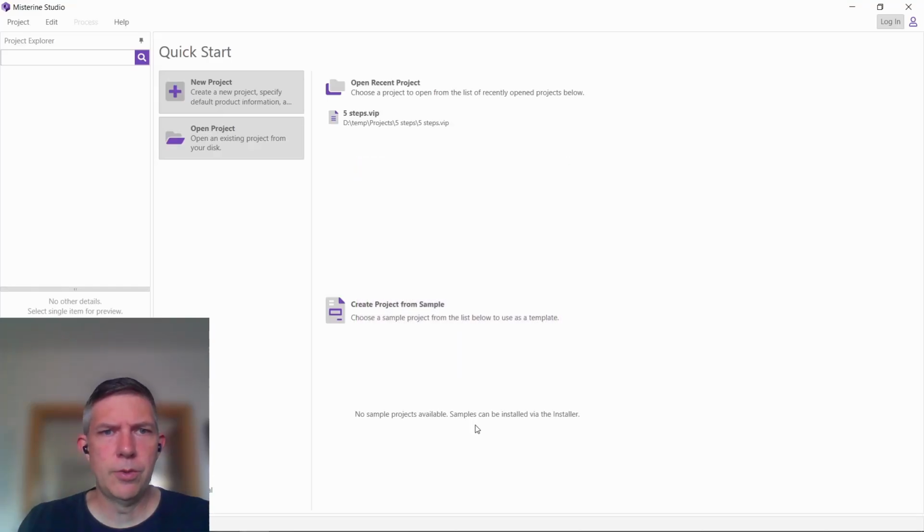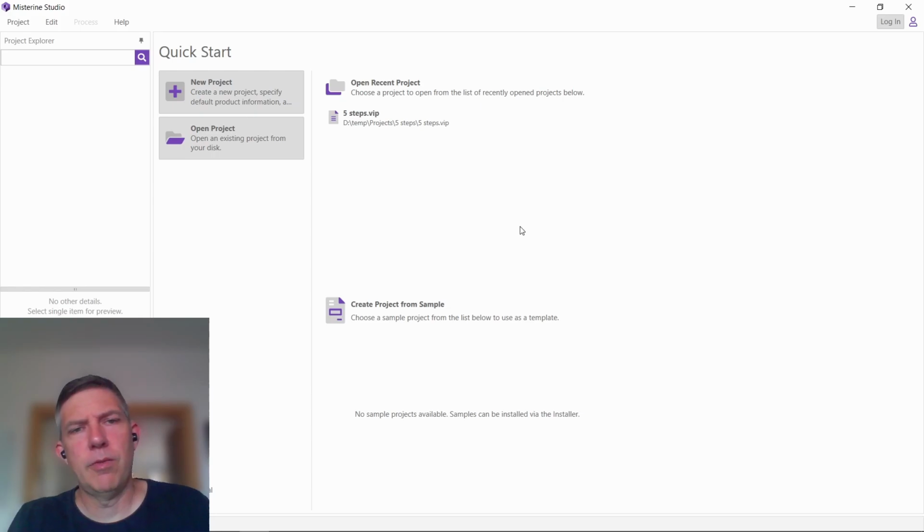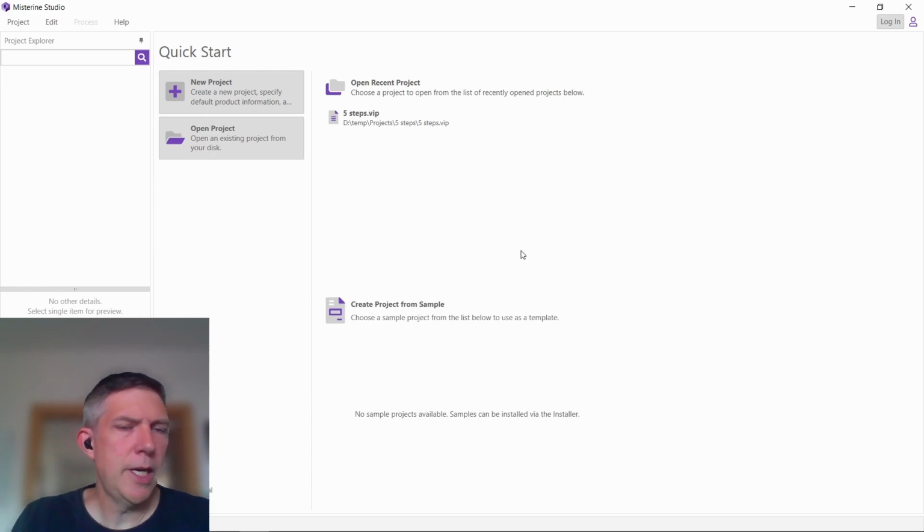Oh, Misterine Studio 2.02 is now out. It's a quality of life update and makes certain things in your life easier, and it also accelerates how you can go about creating new projects, especially anything that's using the new styles that were released in 2.0.